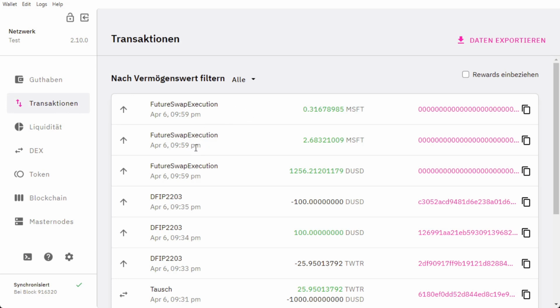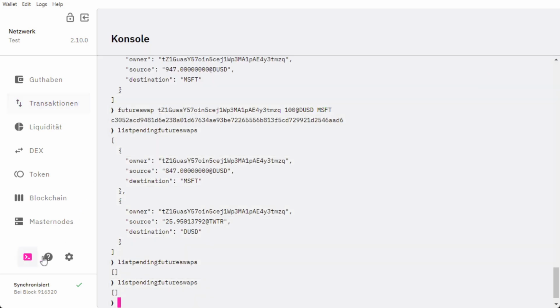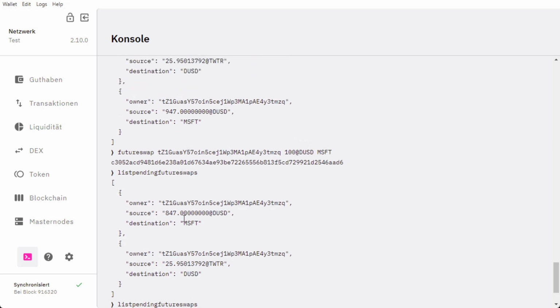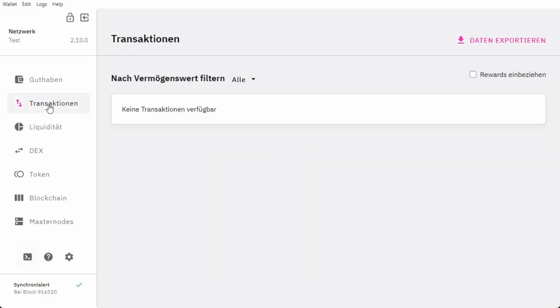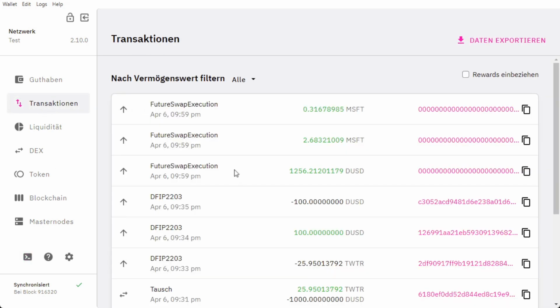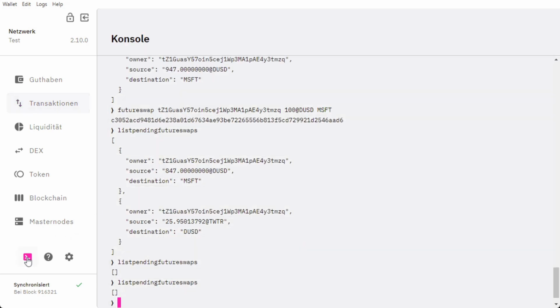There we go. You see swap execution. Why do we have 2 here? Because I removed and put it down to 847 and added another one, the 100 again, so I have 2 executed. Not that nice, okay, but never mind. And I got 1,256 DUSD for the swap from the Twitter.